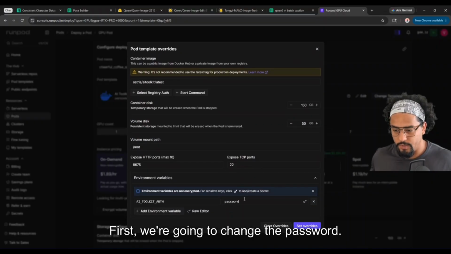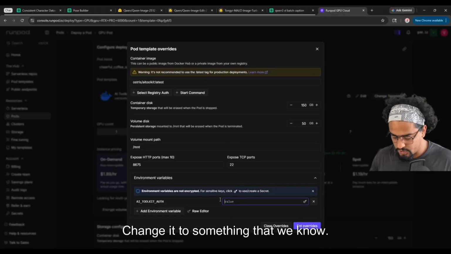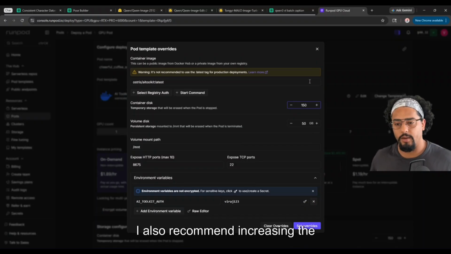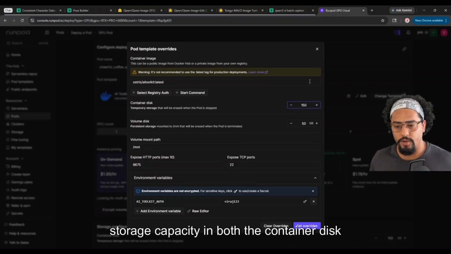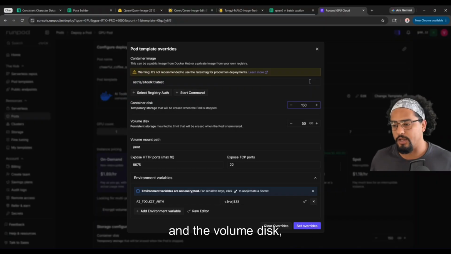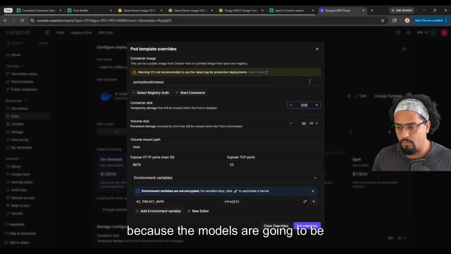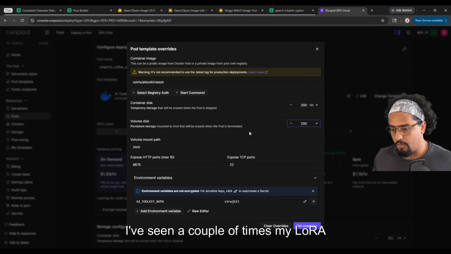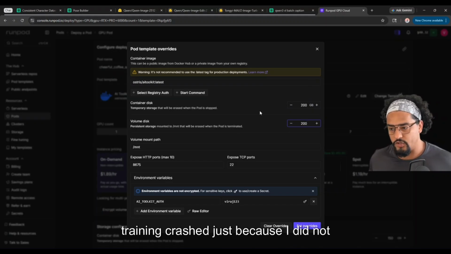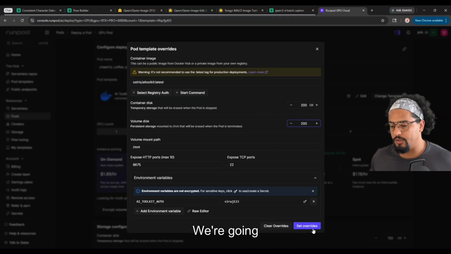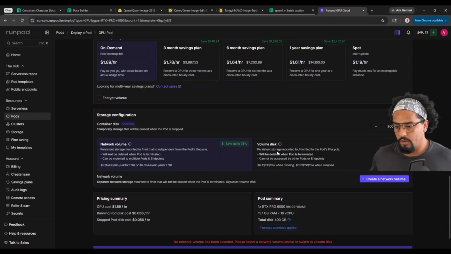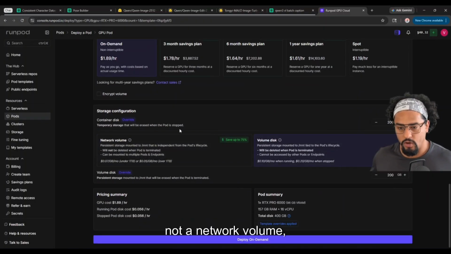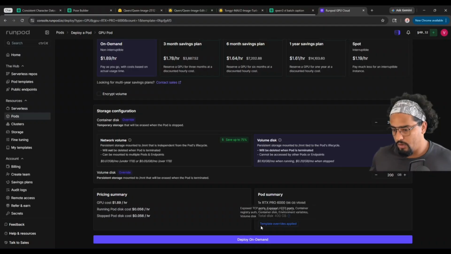First, we're going to change the password. It's currently set to password. Change it to something that we know. I also recommend increasing the storage capacity in both the container disk and the volume disk, because the models are going to be downloaded and kept here. And I've seen a couple of times my LoRA training crash just because I did not have enough storage here. We're going to use a volume disk, not a network volume. And we just deploy.